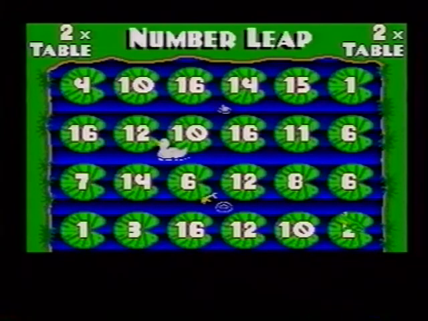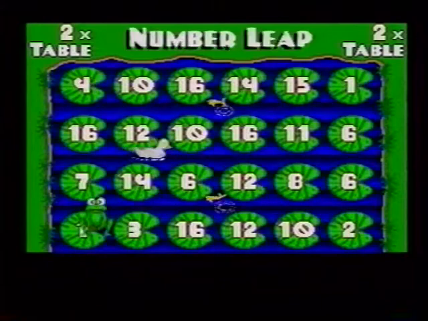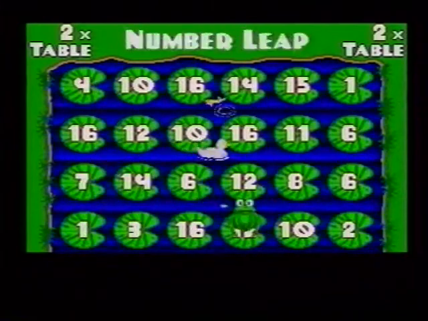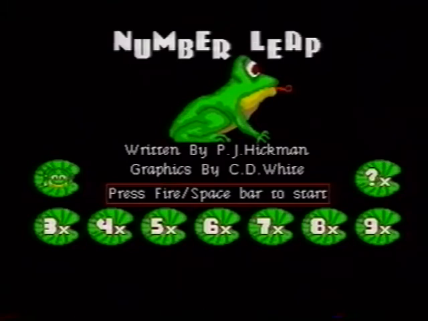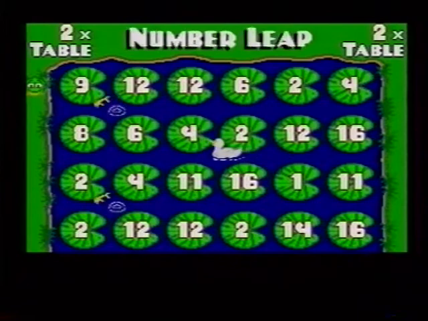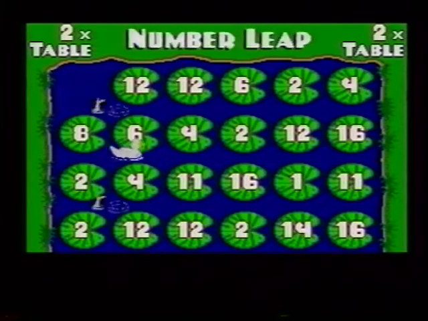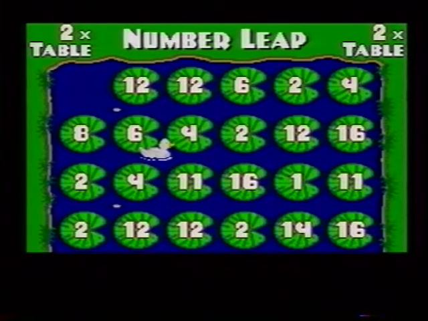You took 10 moves to reach the other side of the pond. That's not bad. Keep trying. I forgot to tell you the frog could not swim.